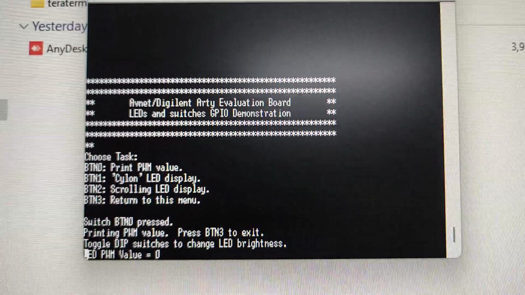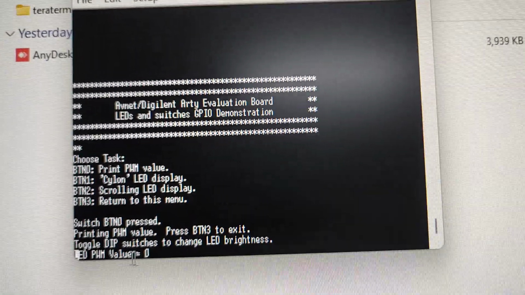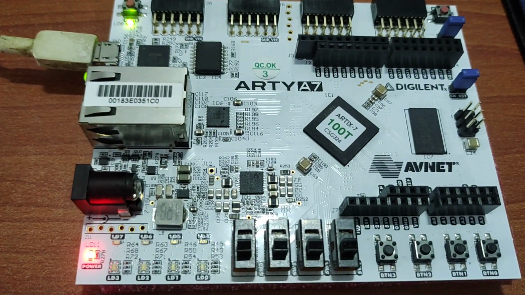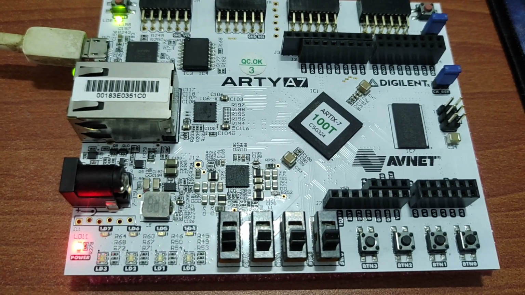You can see here button 0 is pressed and its value is 0. So similarly, you can connect it and check your RT device, whether it is connected to the hardware or not, whether it is connected to the PC or not.